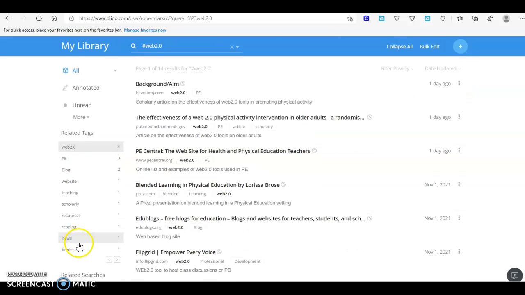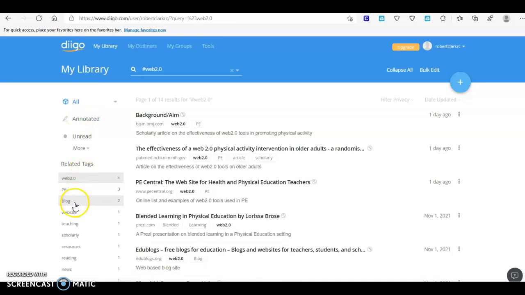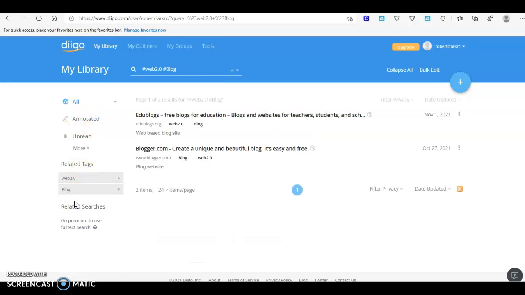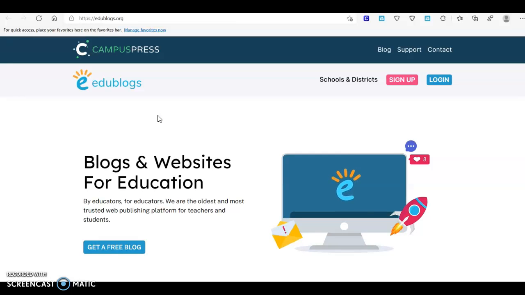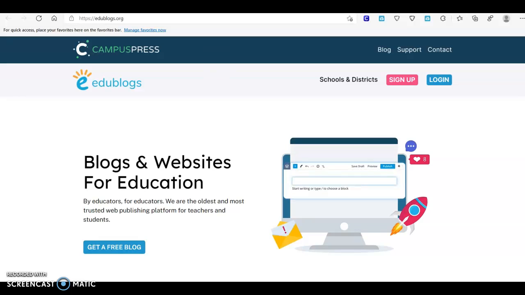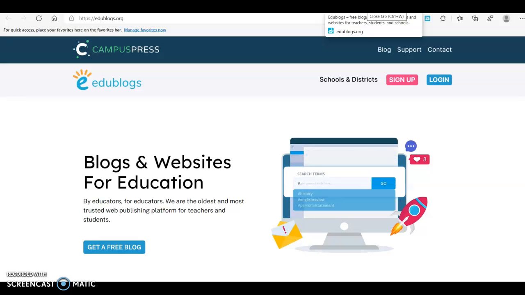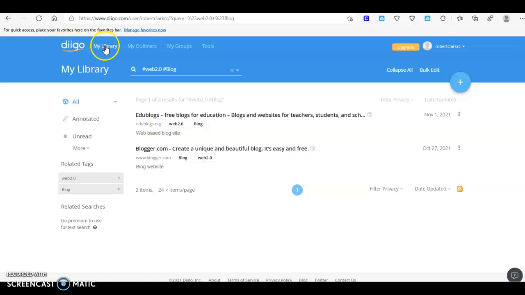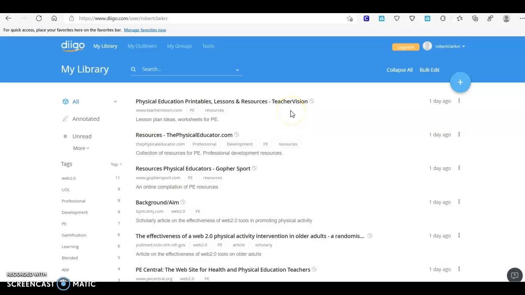So we can go back to my tags here. All right, you got some for blog. I can click on that. This is one of the websites that I included in my top 10, the EduBlogs. Again, another Web 2.0 tool, an activity that teachers use, students use. You can create your own blogs, comments. Very good for collaboration.